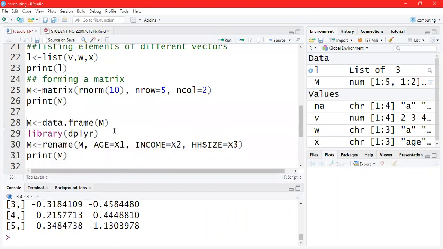Then they are telling us that now you make this matrix and change it to a data frame. So basically this is just now.